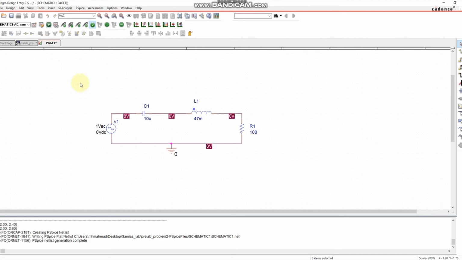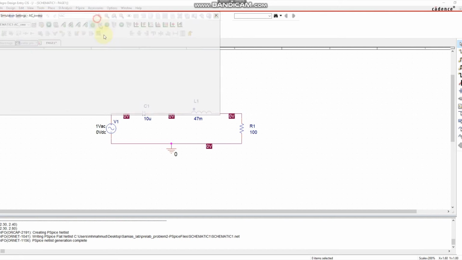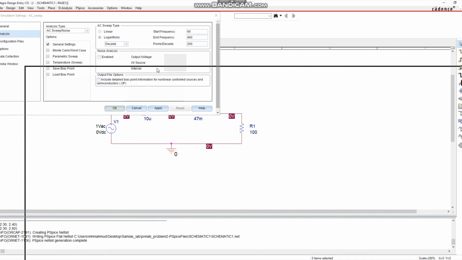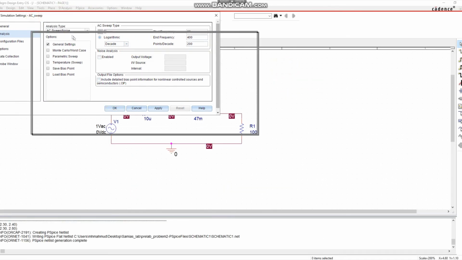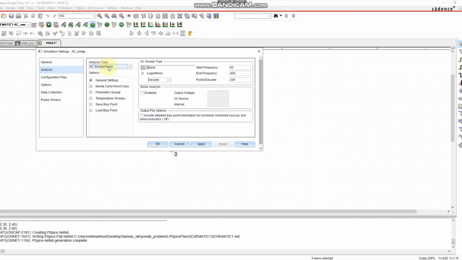Let's see how to select the settings for this AC sweep analysis. So go to PSpice and then New Simulation Profile. I have already made a new simulation profile, but let me show you how to do that. If you click New Simulation Profile, you will see this window where you can see analysis type. We are going to use analysis type AC sweep.